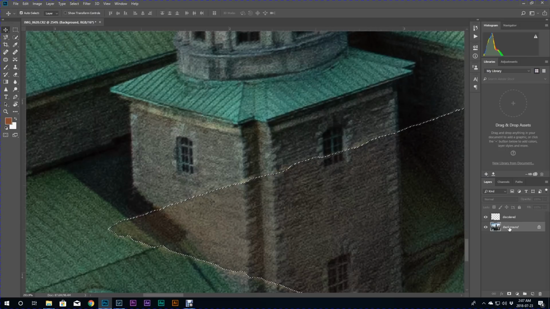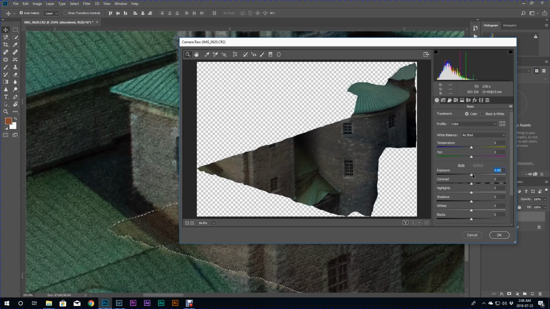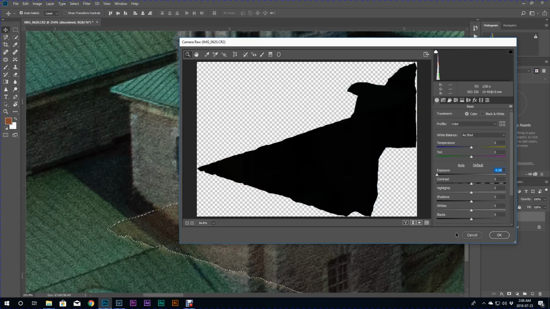All right, so now I can work on this in Camera Raw filter. I prefer it that way. If I'm changing anything in here, I'm changing it here, and it's going to show on the original image.